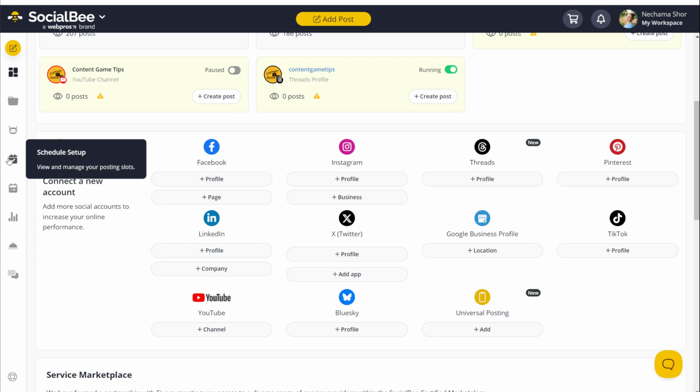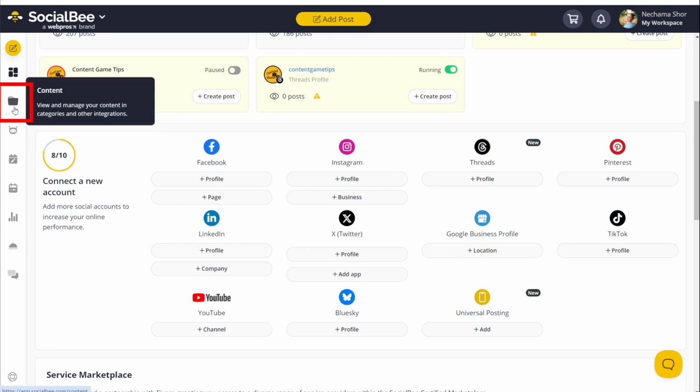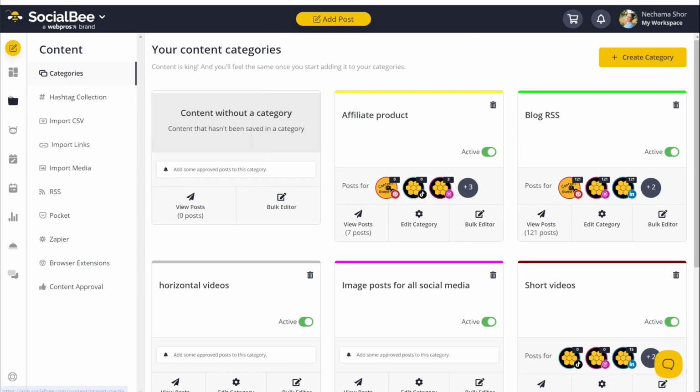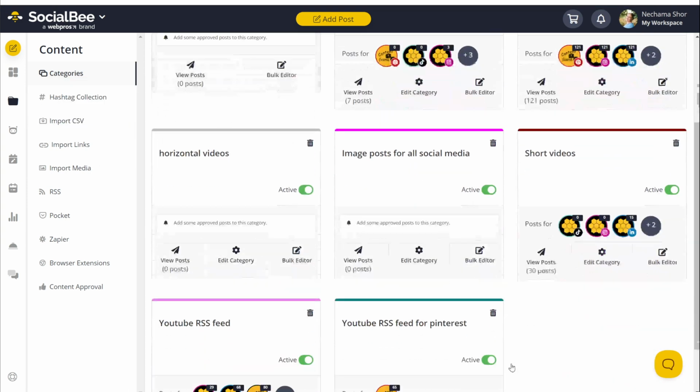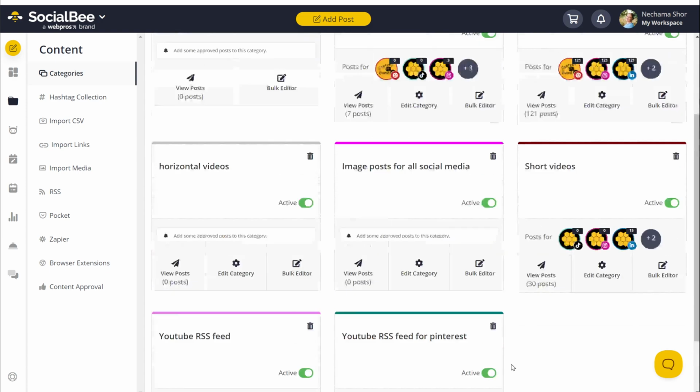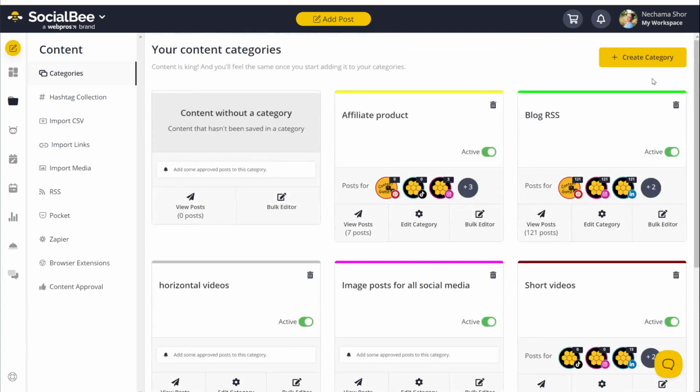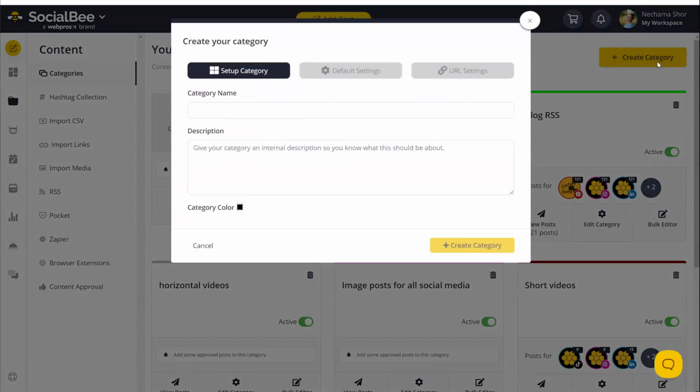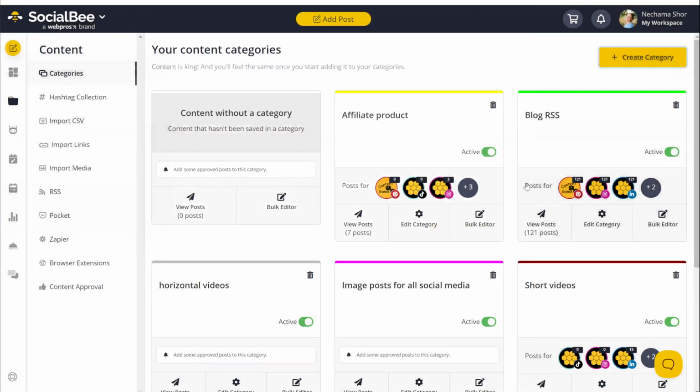Once you've connected all the social accounts you want to post on, go to the second tab. Here you'll find categories. You create categories to organize your content. For example, I have a category named affiliate posts, where I add all posts with images about affiliate products. You can also create one for Black Friday. You can create different categories for different types of posts, or for different social platforms, or for different events.